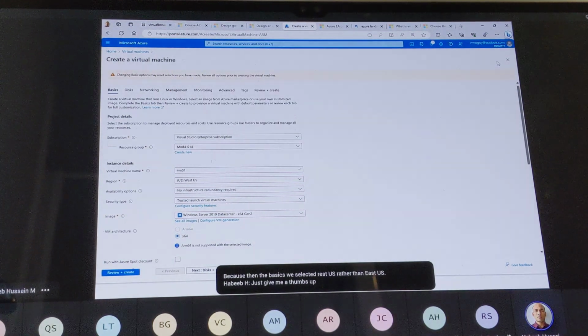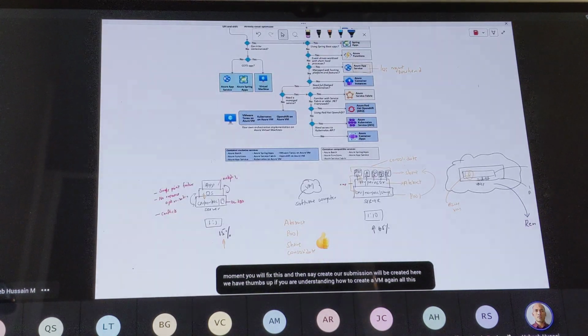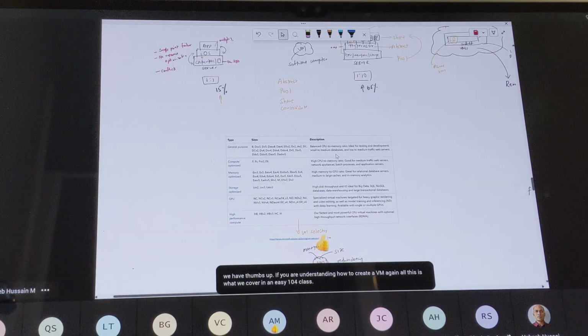Just give me a thumbs up. This is how we create a virtual machine. The moment you fix this and then say create, a virtual machine will be created. Give me a thumbs up if you're understanding how to create a VM. Again, all this is what we cover in an AZ-104 class.